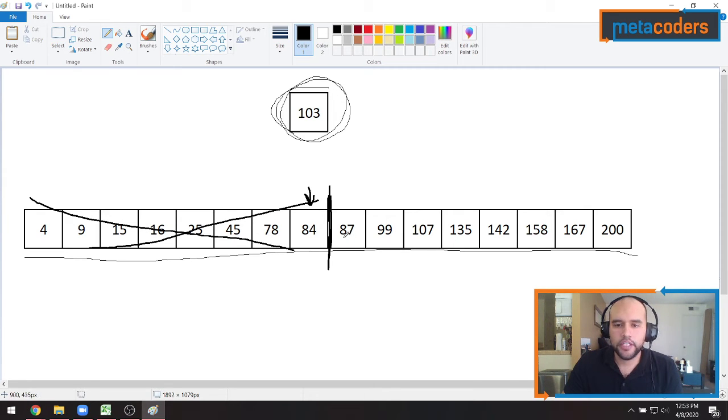And then it uses this other half, and it'll split it in half. So half would be 4 and 4. And then it asks the same question with this last element. It'll ask, is 103 bigger than 135? And then the answer is no. So then it'll ignore this other half, and then it'll check here.